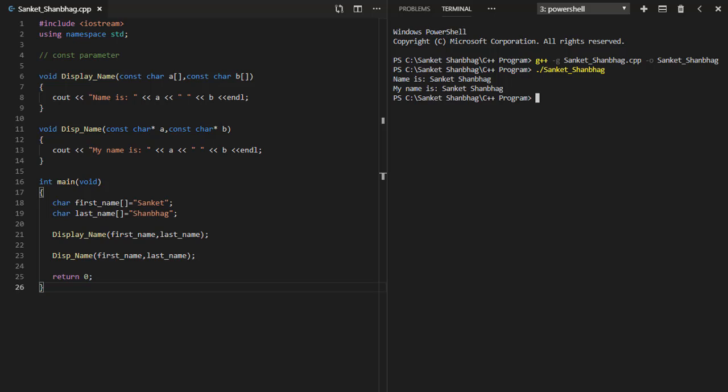In the next program, I am going to cover const parameter. If we use the const keyword, then the function treats the arguments that are passed as constant. Using the const keyword is only useful when the parameter is a pointer, because arguments are passed by value.